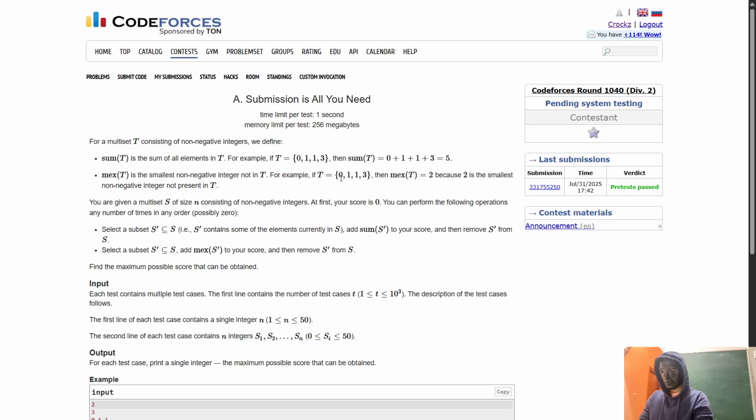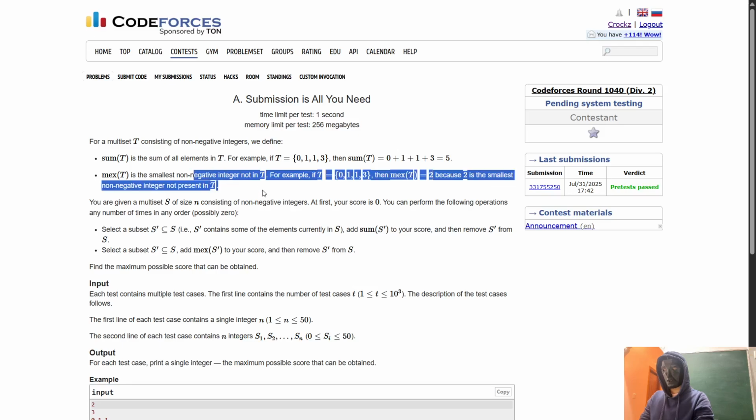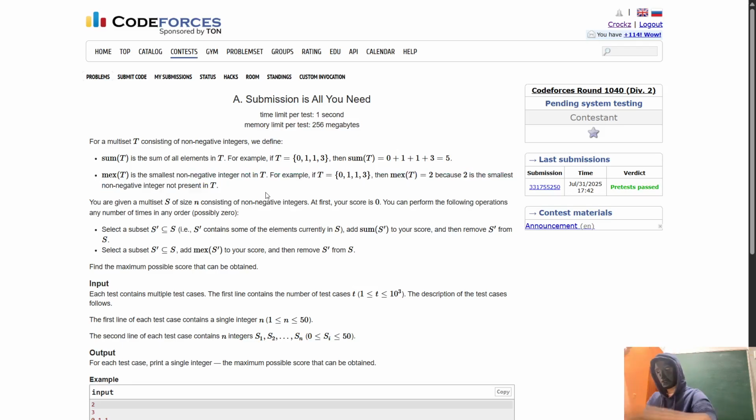For example, if T is equal to 0, 1, 1, 3, then mex of T is basically 2, because 0 we have, 1 we have, 2 we don't have, because the smallest non-negative integer starts from 0, 0, 1, 2 up to positive infinity. So if you take 0, that is there, if you take 1, that is there, but 2 is not there. So because 2 is the smallest non-negative integer not present in T, you are given a multiset S of size n consisting of non-negative integers.